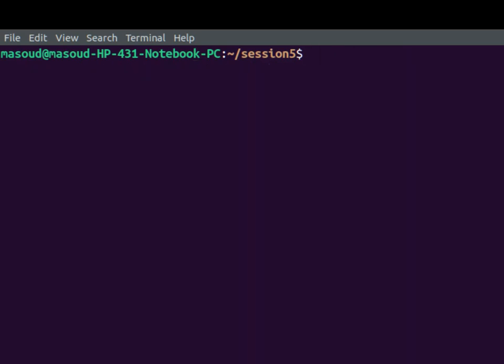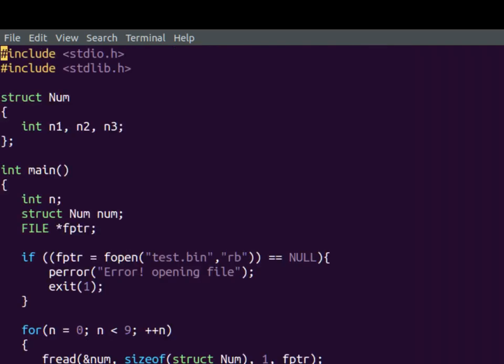Okay, so let's move to the first approach, reading from the binary file. Most of the code is the same as before, but here I'm going to repeat 9 times and read. I passed fptr, the test.bin that I created before, and read from the binary file, each time reading one block, and I'm printing out the content here.